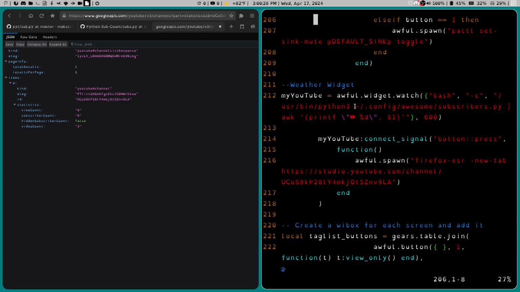And so we're going to put a space. We're going to have our home directory, which is this tilde key. And then /.config/awesome/subscribers.py. And then we're going to pipe that into awk, where we will use printf to have this formatting coming from this variable. So let me explain a little bit about what's going on in this awk.